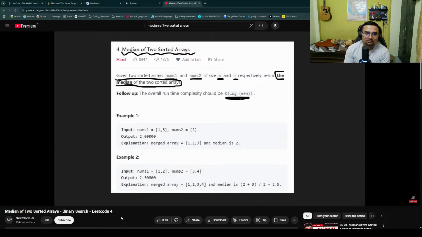So log of m plus n worst case, right? One example: one array could be 1, 3, another array could be 2. When you put the two arrays together, it's pretty obvious that 2 is the median. The median is the middle value. Now there are other examples where we might have an even number of total elements, 1, 2 and 3, 4. When you put those together, we get 1, 2, 3, 4. In this case, we have two numbers in the middle, 2 and 3. So we can just take the average of these two, which is 2.5.